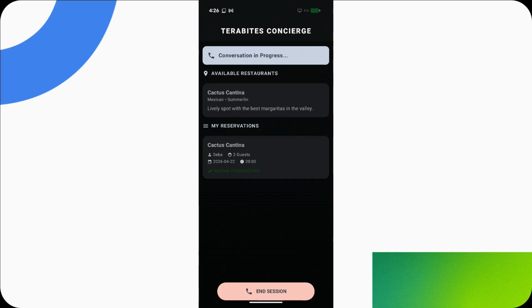Hi, I'm trying to reserve dinner tonight. Can you help me? I can certainly help with that. What type of cuisine are you looking for? I'm looking for a steakhouse. Vegas Vault is a superb steakhouse on the Strip. Are you interested in booking there? That sounds great.